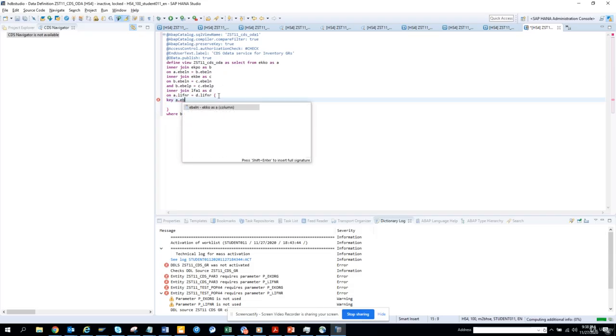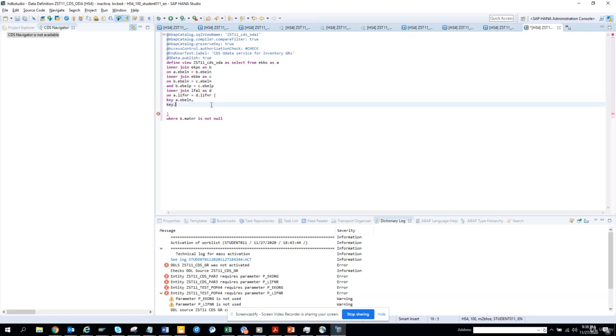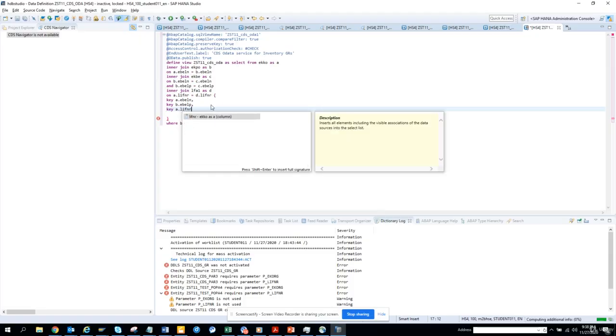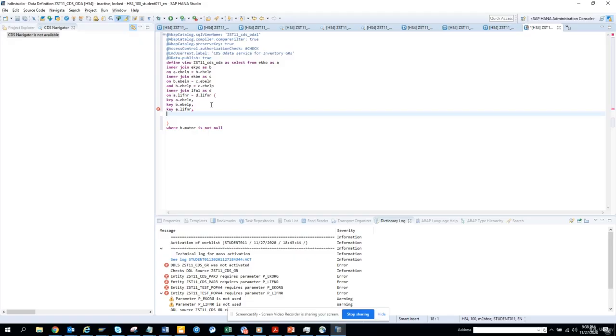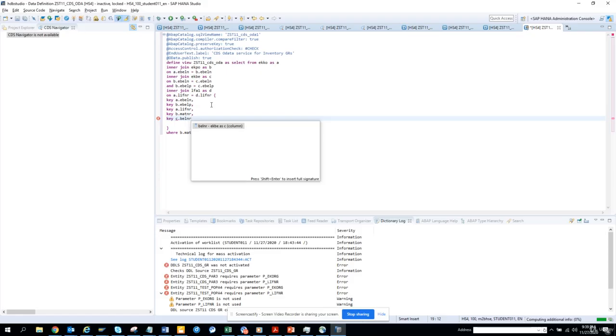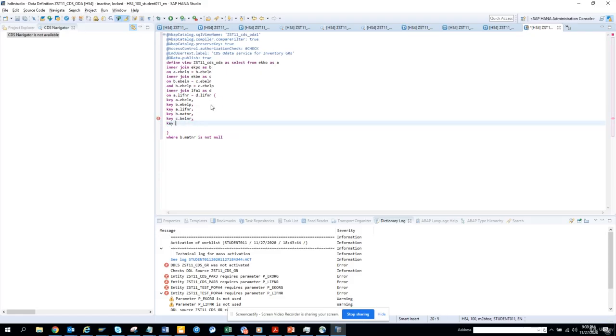Now here I'll describe what I need. Key A dot EBELN for sure, then key B dot EBELP, then key A dot LIFNR. Next I put B dot MATNR. Then key C dot BELNR, which is the document number, and then key C dot GJAHR. I'm not putting any aliases yet, but you can always put them.